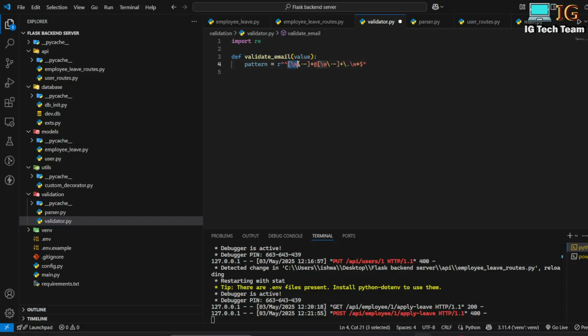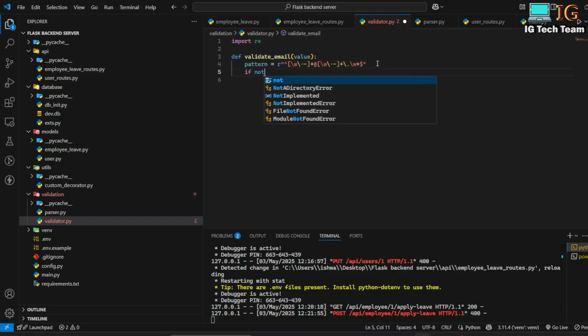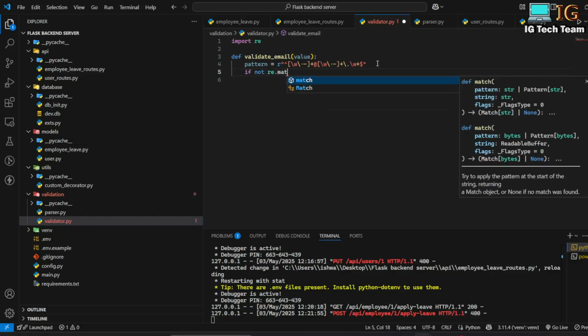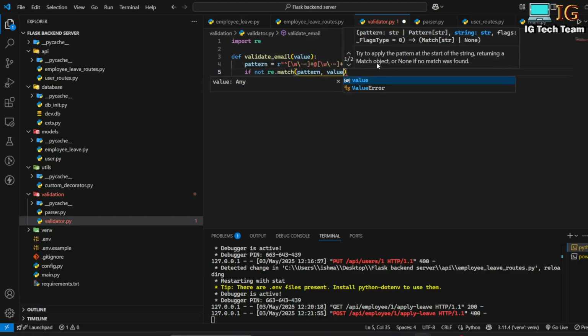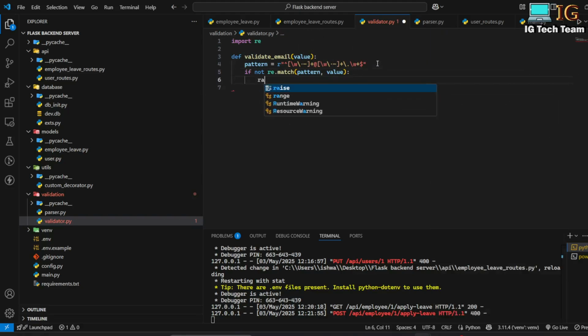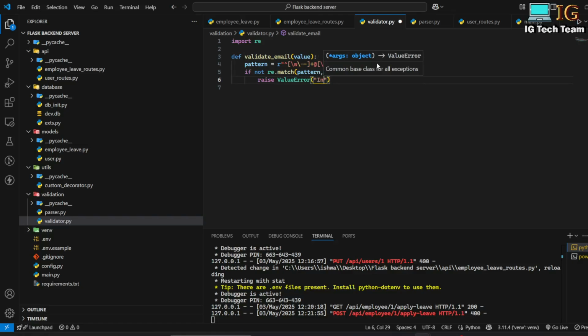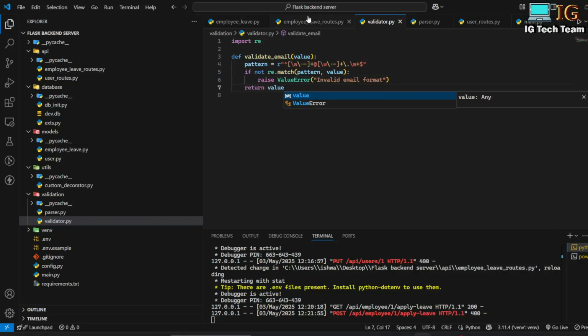You can see here I have to provide some name, at the rate, some name again, dot, something like this. So this is the regular expression to validate my email field. So I can write now if not re.match, if my value doesn't match this pattern, I have to raise a value error. ValueError, I can write invalid email format. I can return value. Okay, this is it.